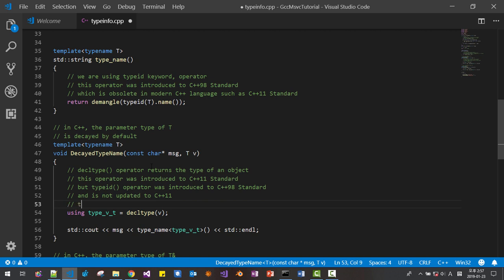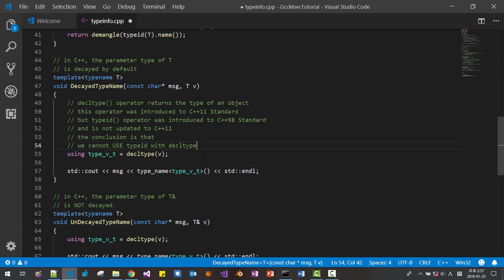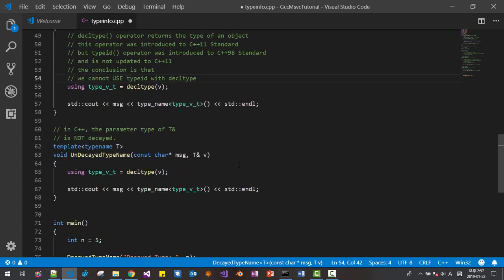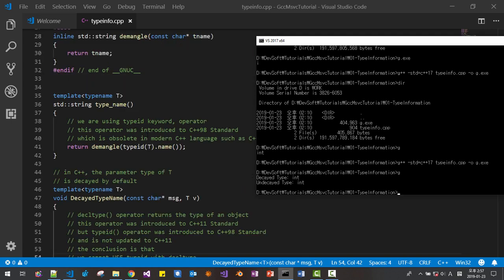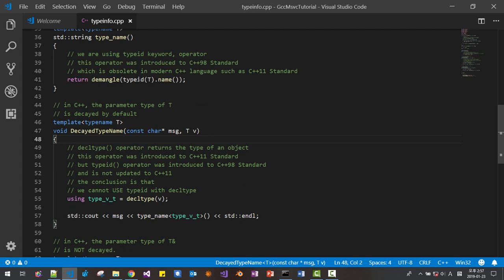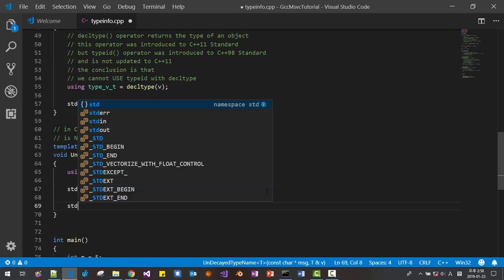The conclusion is that we cannot use typeid with decltype. I hope you understand this point. The result is very important. Please note that in this case, the type of V should be integer reference, but typeid reports it as int, so it is wrong. This function is wrong. Now let's try another one.